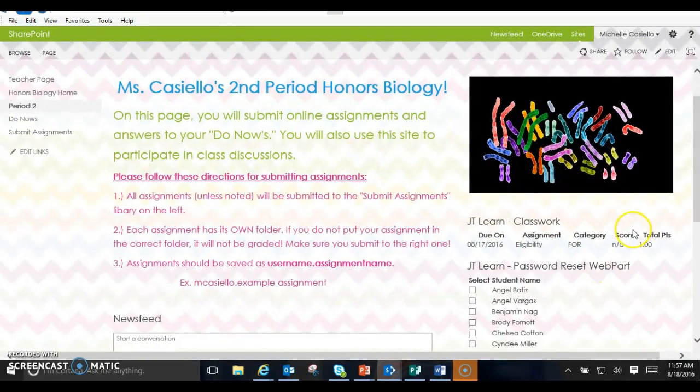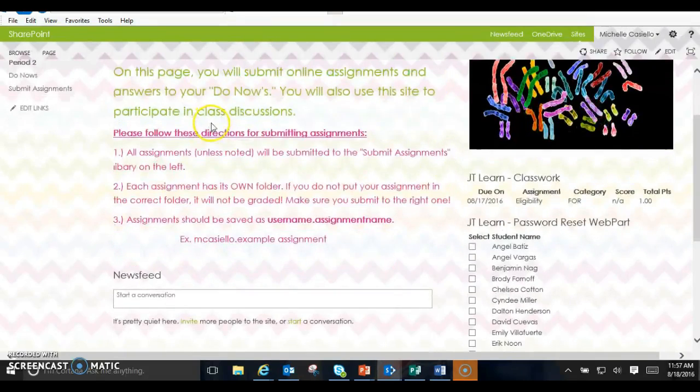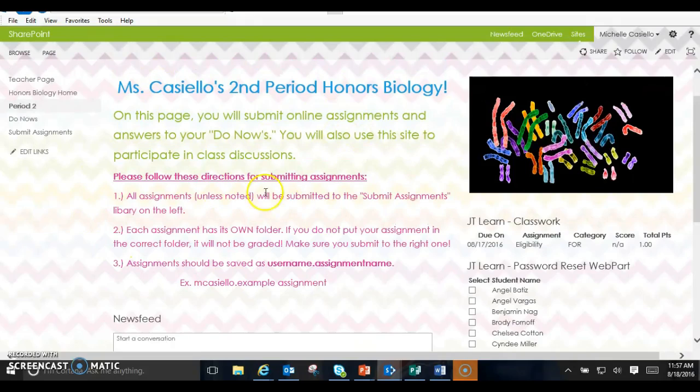Over here, you should be able to see your grade. Everybody right now at this point has 1 point for eligibility, and that should be in there. Here, it gives you directions for submitting assignments. Every assignment you submit should be saved a certain way. I want you to use your username dot assignment name.